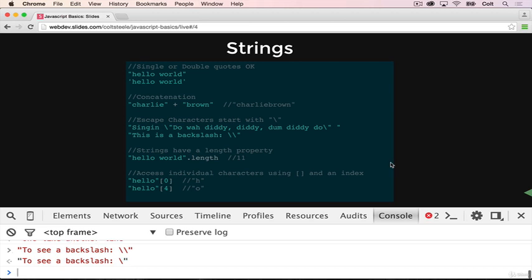So every string that we create has a length property. And that length property refers to the number of characters in that string. So if I create a string that is just HELLO in all caps, and I do dot length on it, it tells me that's 5 characters long. And if I do something like "my favorite number is: 1, 2, 3, 4", that is apparently 27 characters long.